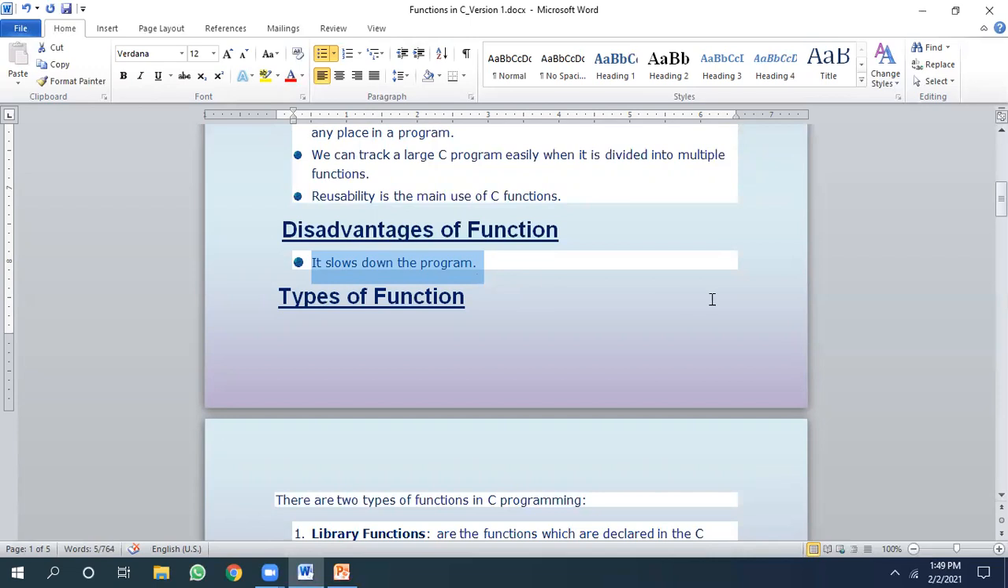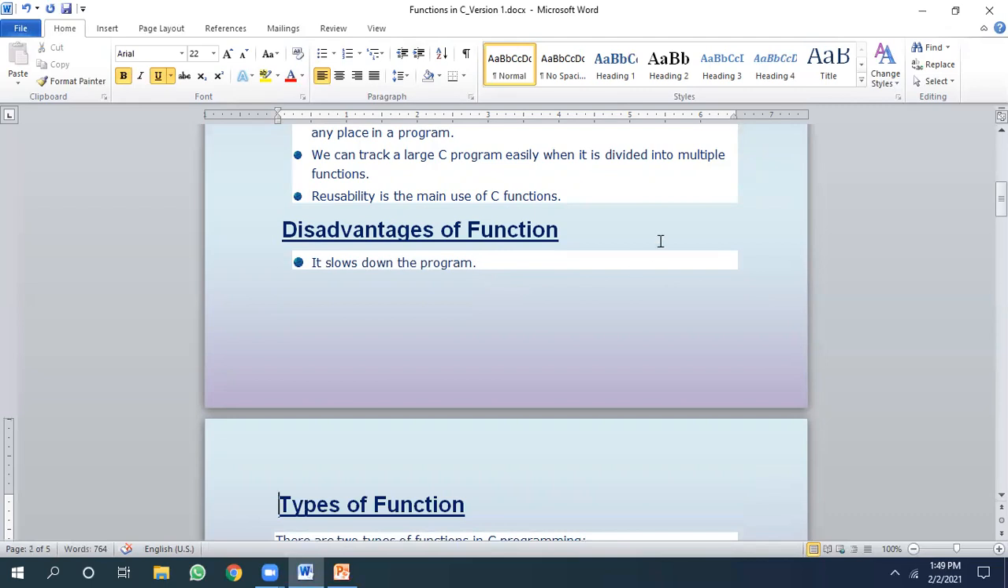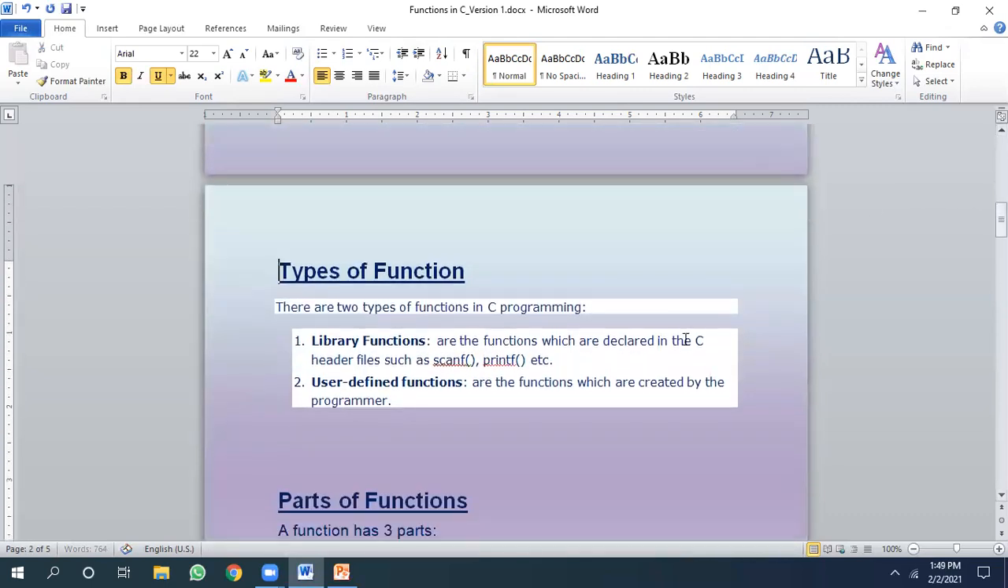Now next question is, what are some of the types of functions? Now functions are of different types. Let us study them. First, library functions. Library functions are those functions which are inbuilt in a programming language. Printf, scanf, these functions are not created by us. They are predefined in the C programming language. So they are called library functions or built-in functions.